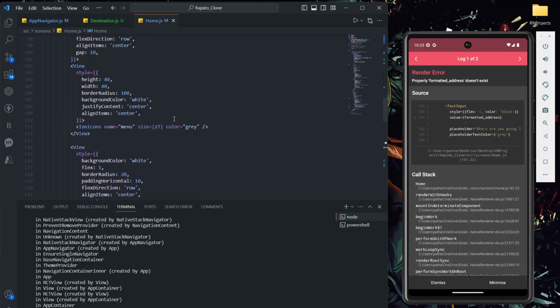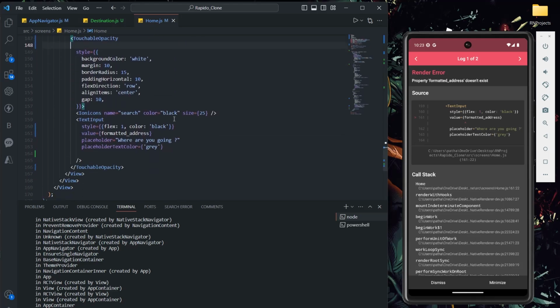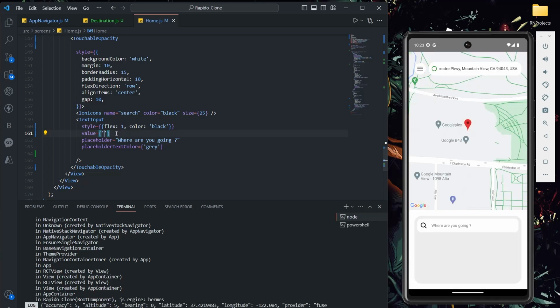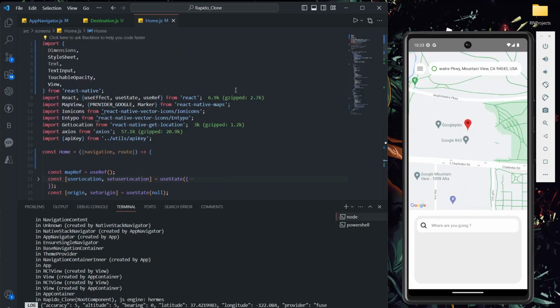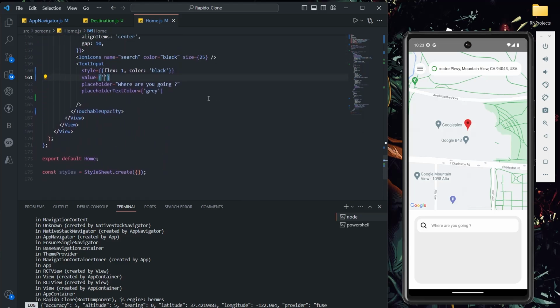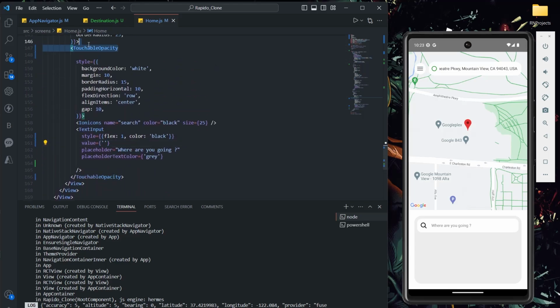Let me go to this here and let me remove this first. I just tried this, so that's why I forgot to remove this value. Right now we are in this screen. So now what I have to do is, in this click I want to go to the destination screen. Let's implement that. To implement that, all you have to do is simply, instead of view, wrap this thing with touchable opacity, which will convert it into a button. That's it.